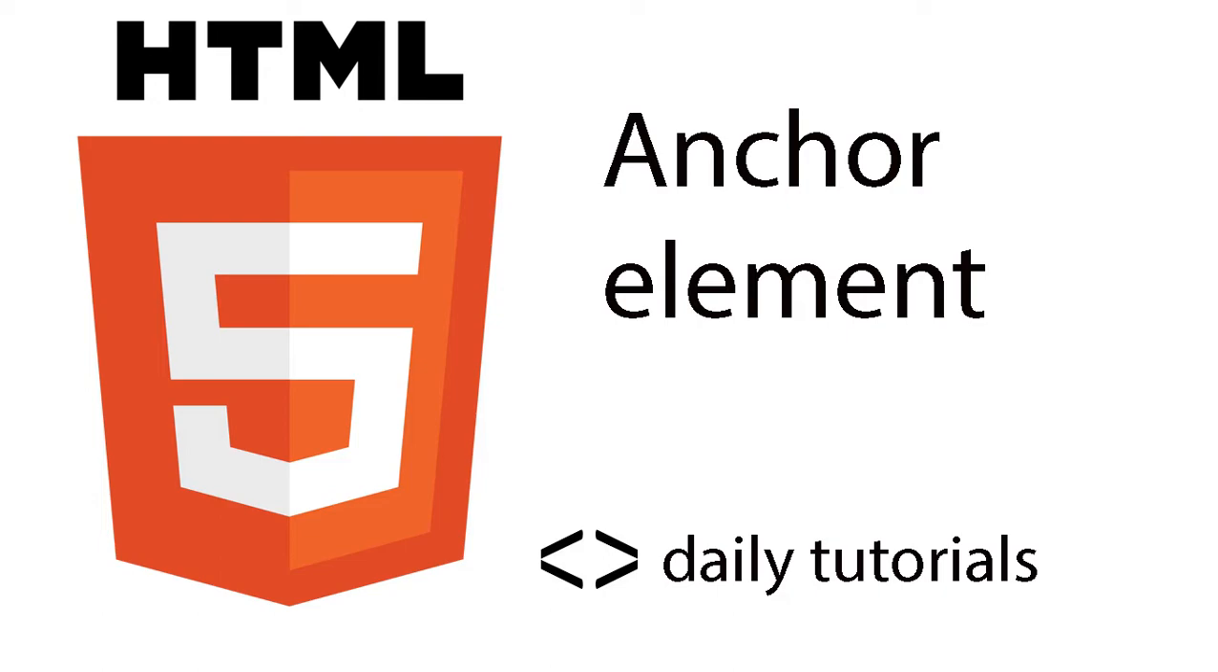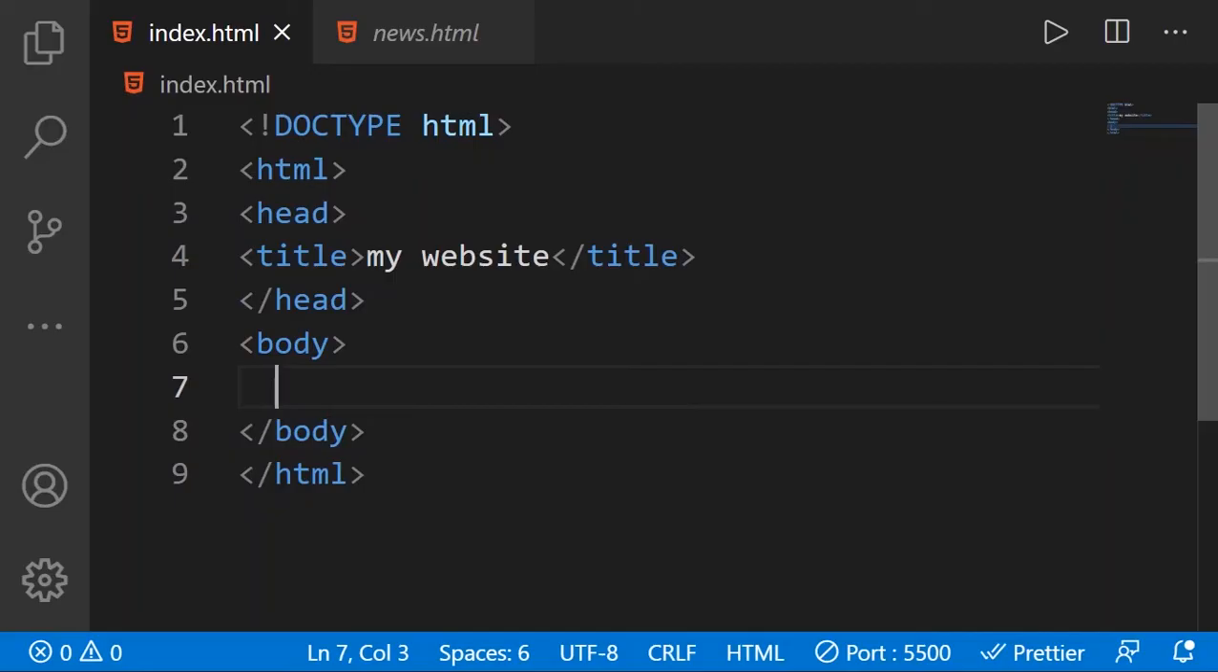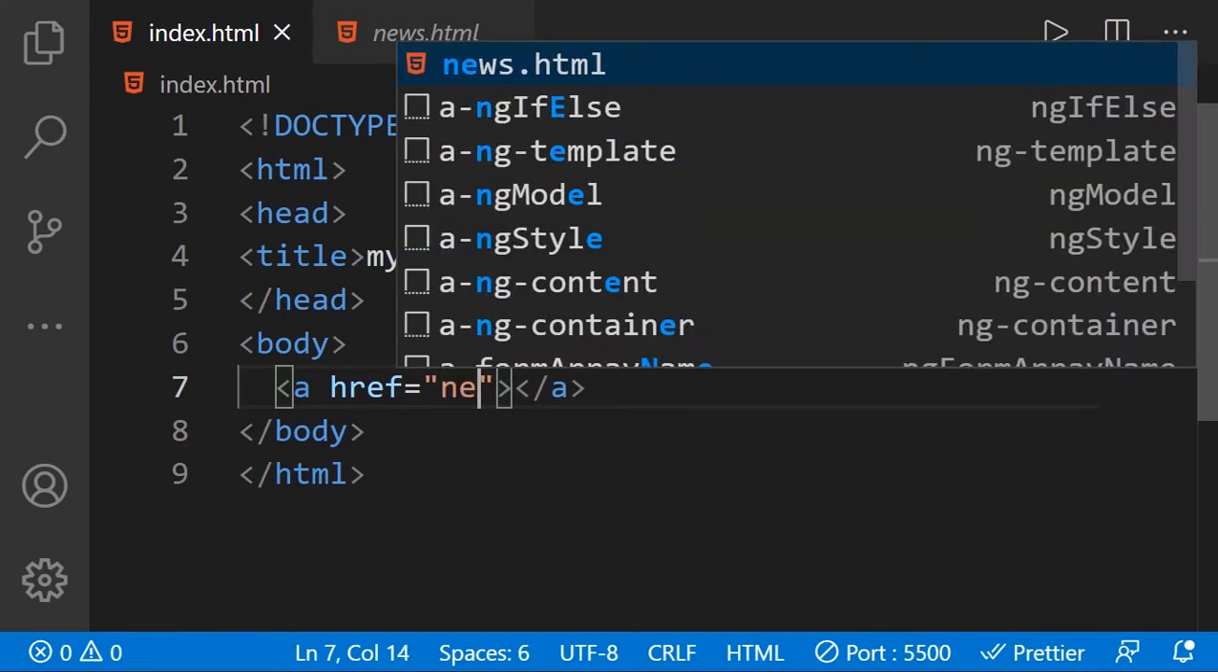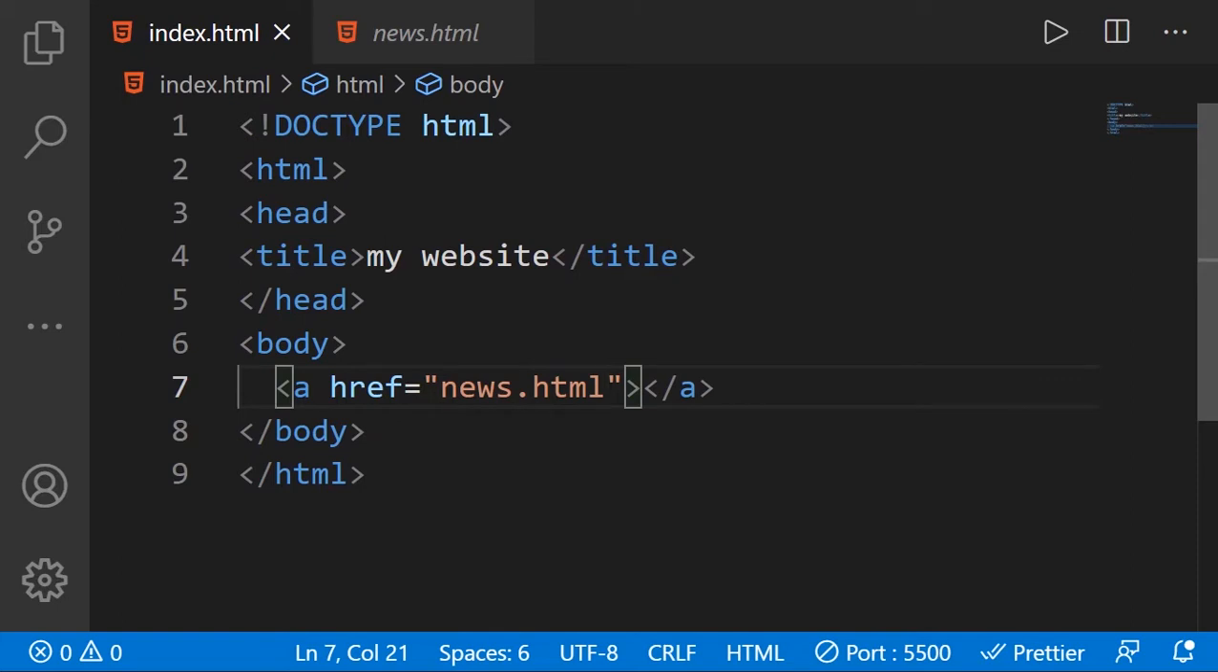of navigation. So let's get started. First, I'm going to put an A, and for the attribute href, we're going to put news.html, which is a file I've created in the same folder as the index.html.